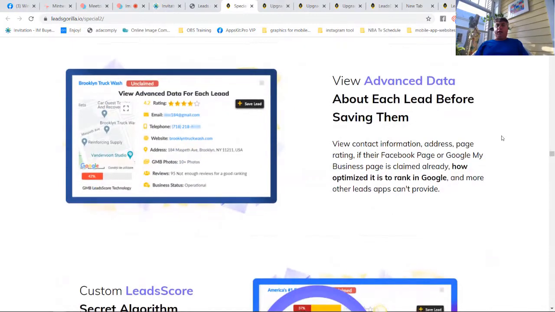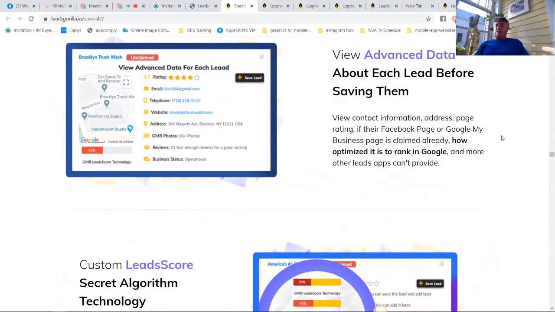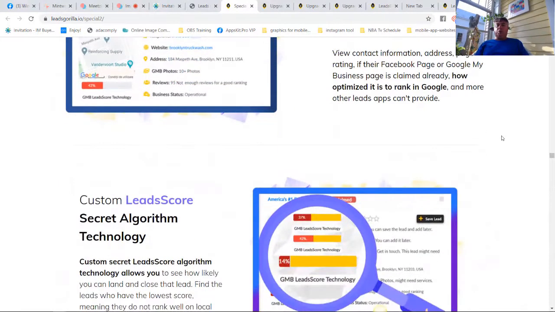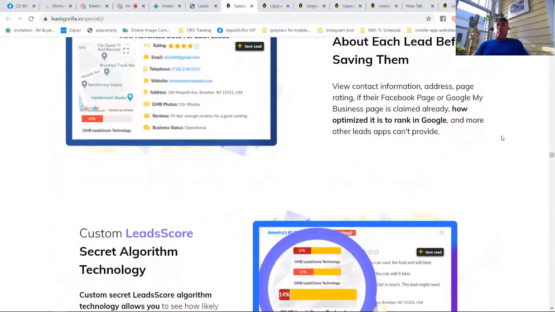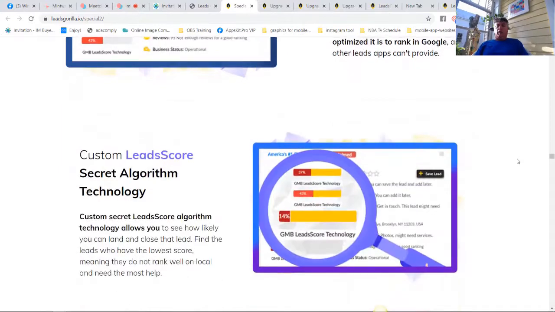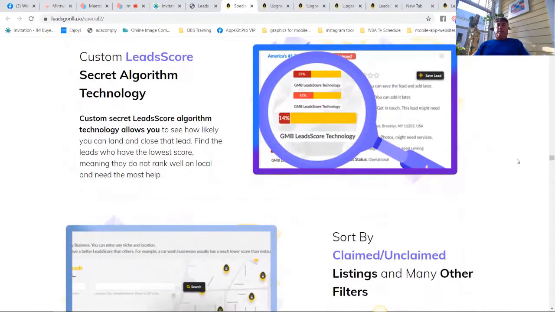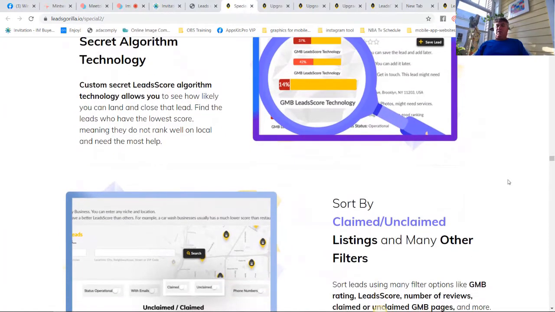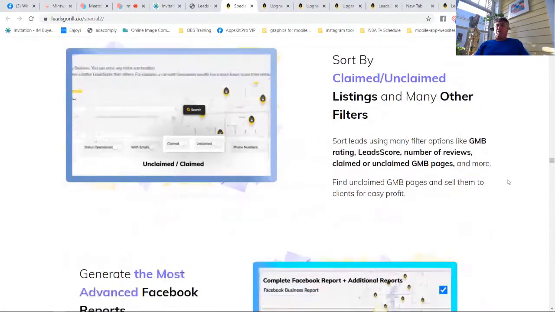So you can do everything in one end. You're going to get advanced data about each lead before you save them, so you don't have to save every lead. You'll decide based on what you're looking at when you look at the data if you want to work with them or not. You're going to get a custom lead score. This is going to allow you to find the ones that have the lowest scores that are in most dire need of your services.